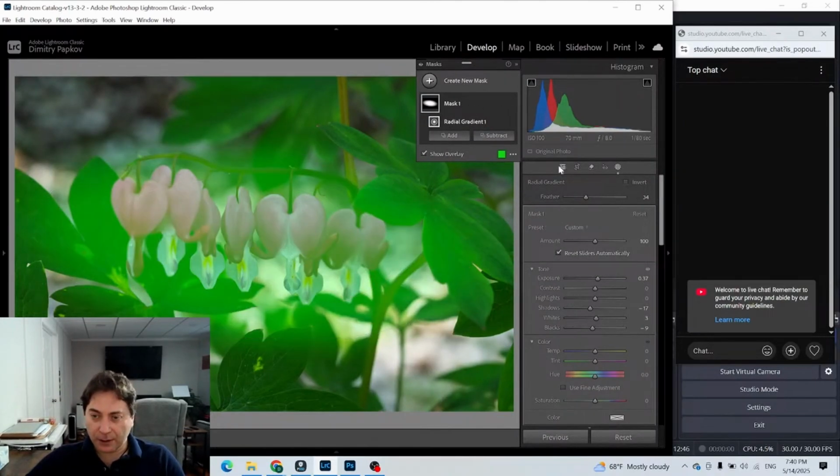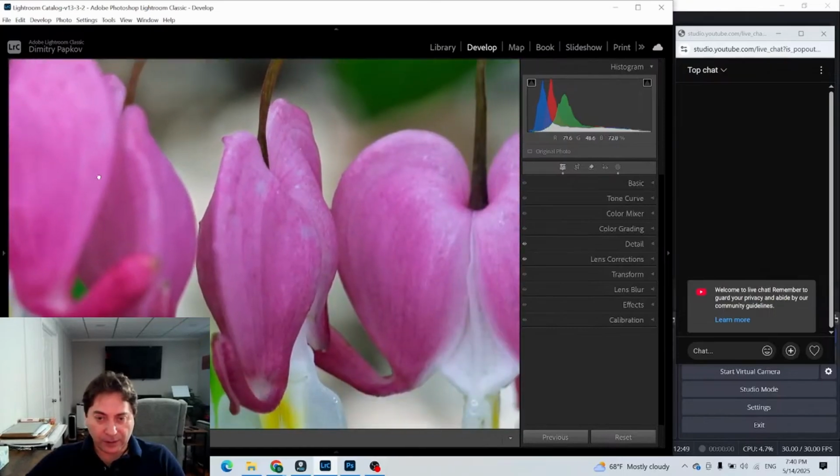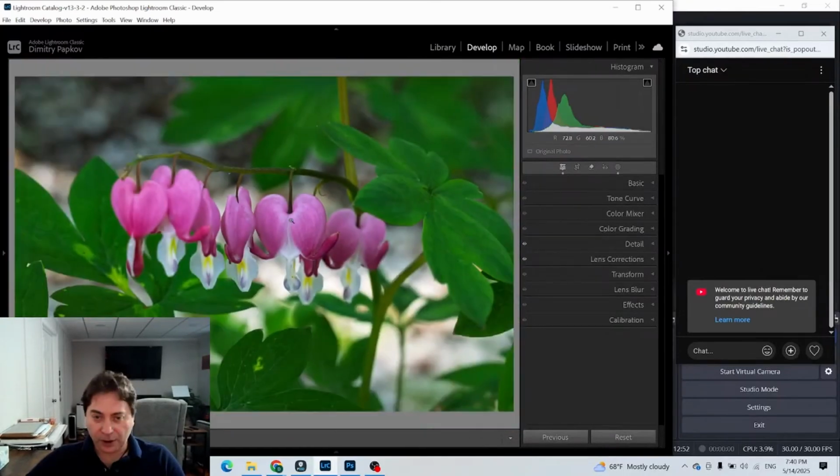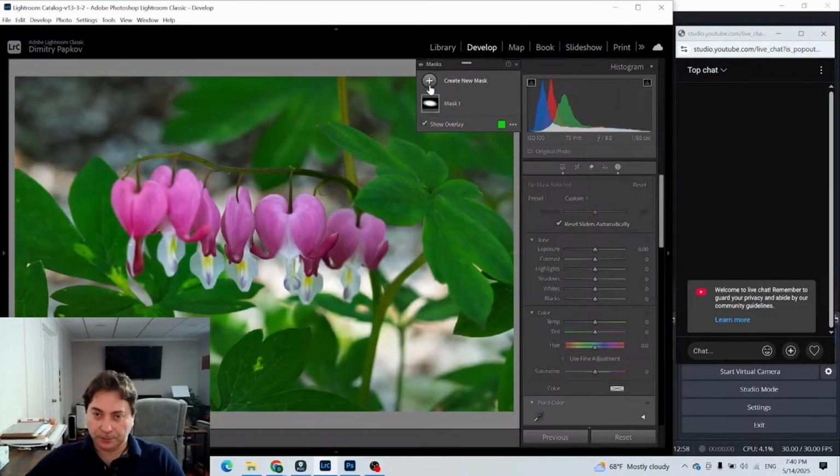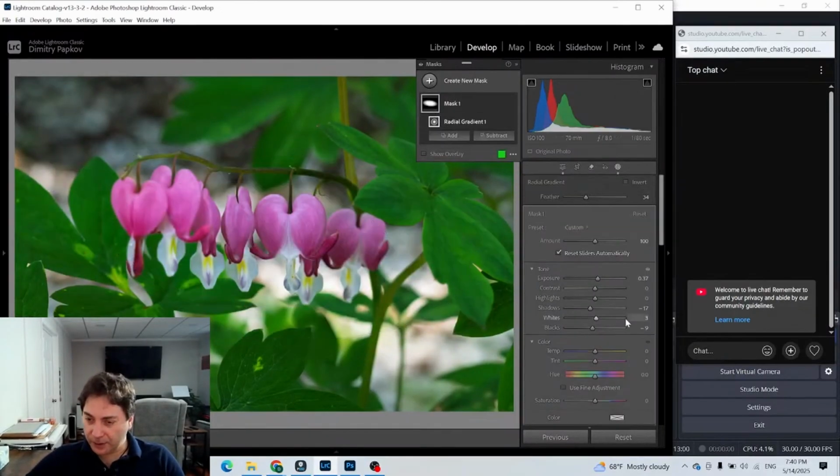Okay, so let's make a smaller mask, because we actually have some flowers here that are out of focus. So I want to be careful not to sharpen them. So let's add. Let's use the original one first.